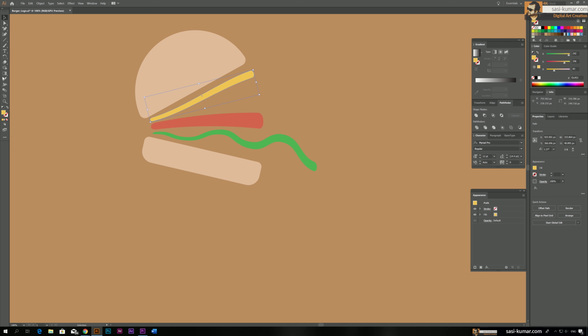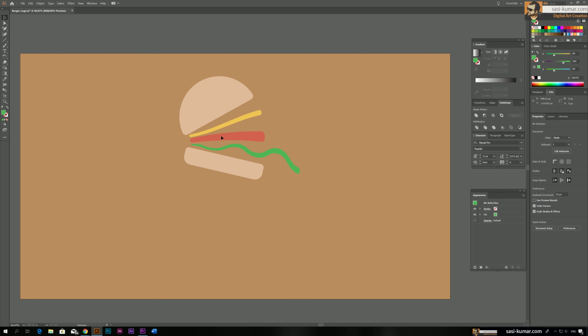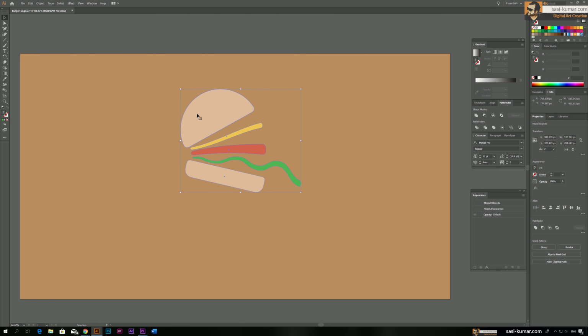And I will do the same for this one also. Let's bring it here and make it like that. Okay, so our burger monster opening mouth part is almost ready. So now we select all of them and make a rotation, maybe like this. I think like this is better.